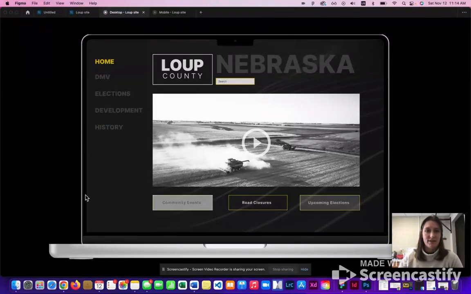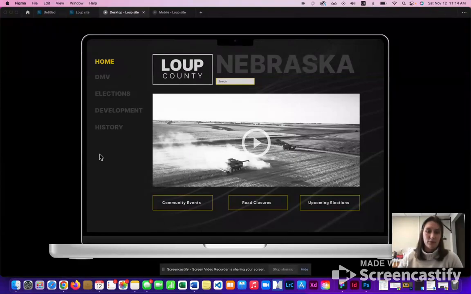I tried to add some interactive hovers and different components that lended to giving the user more direction and affordance in what they can and can't do.